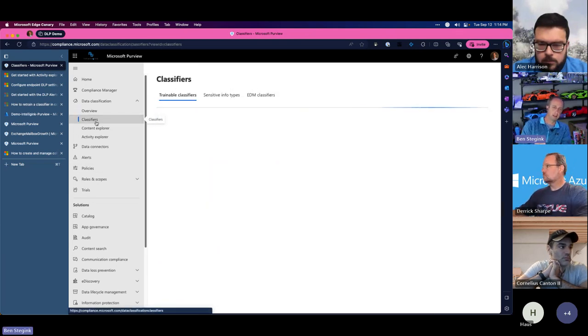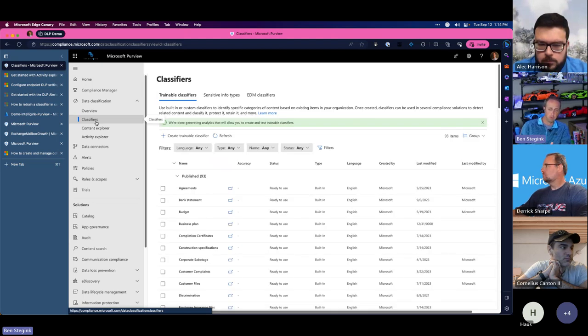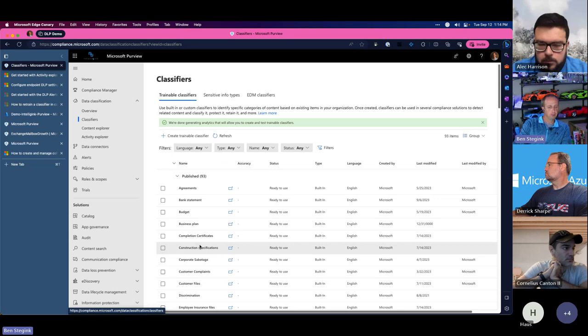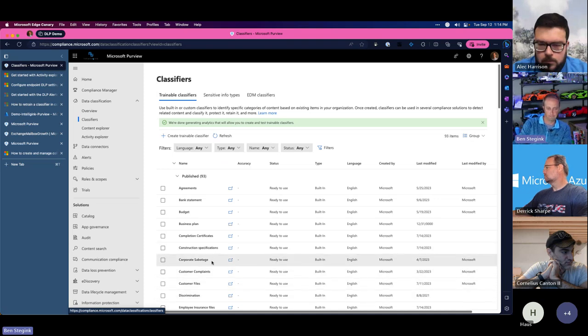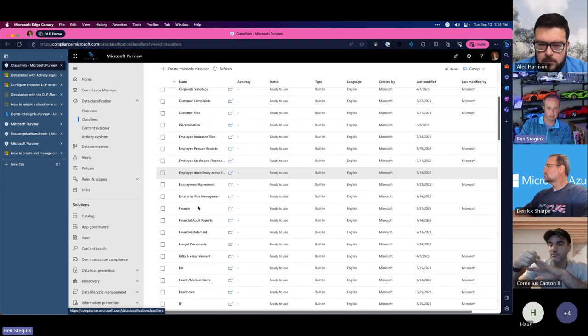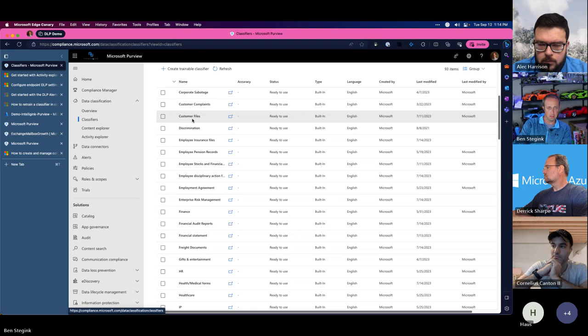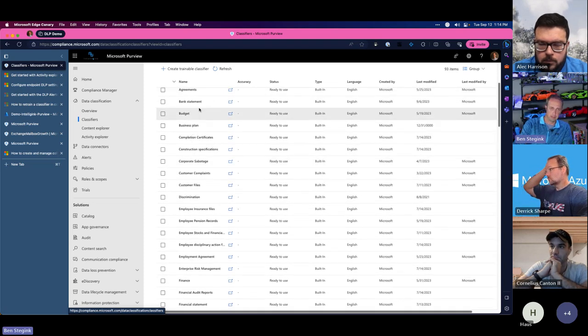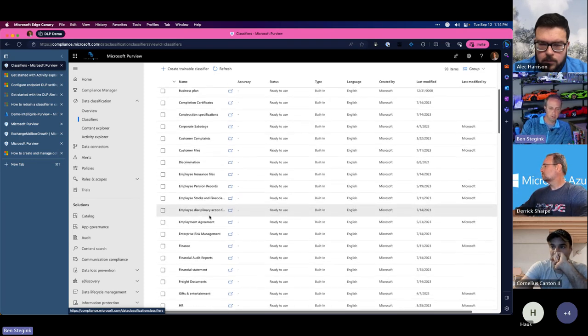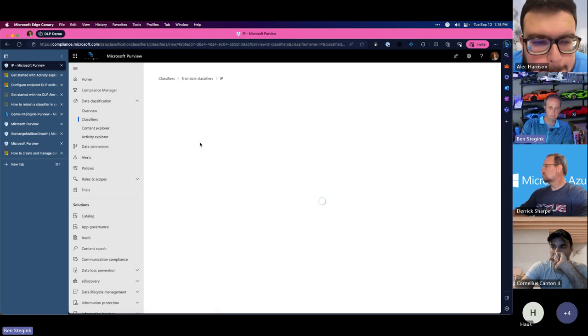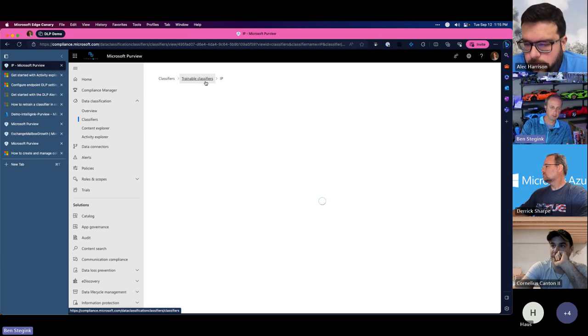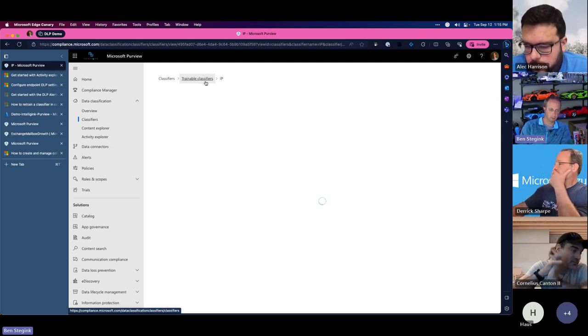But what are these different classifiers? We saw the trainable classifiers come up, and we'll start with these. By default, Microsoft includes a bunch of different classifiers that they have built that have certain rules around them to detect what type of data this is, what types of categories of content are spread out across my organization. And there's a bunch of them in here. You see 93 of them. Some of these are, again, going to be a little bit more privacy related, maybe something like budgets or bank statements. But you do start getting some of these other ones where it is IP, where maybe it's certain types of intellectual property that it is detecting across your organization.